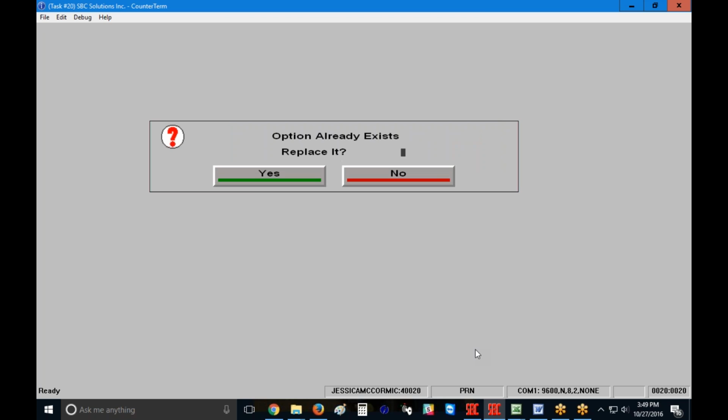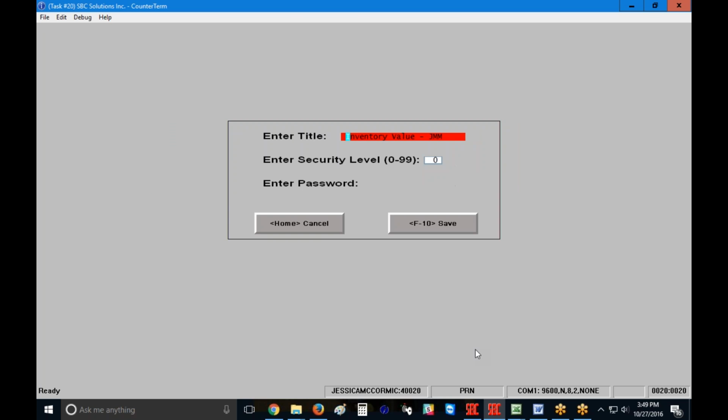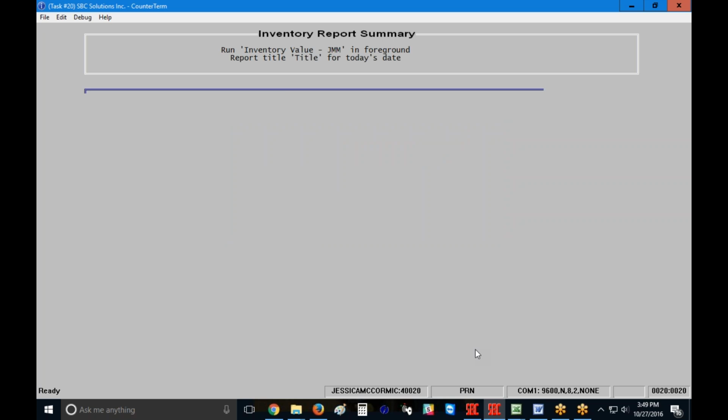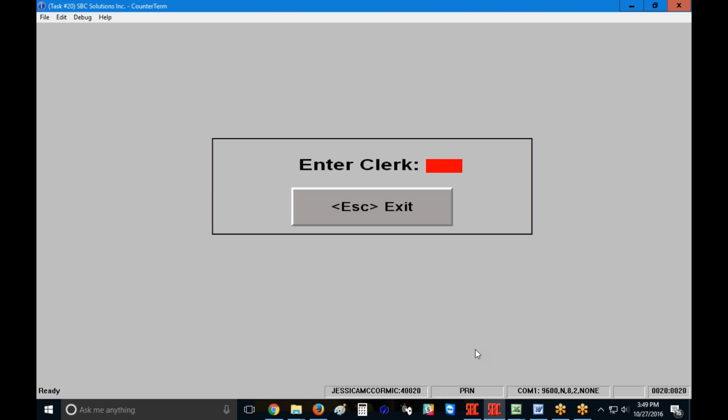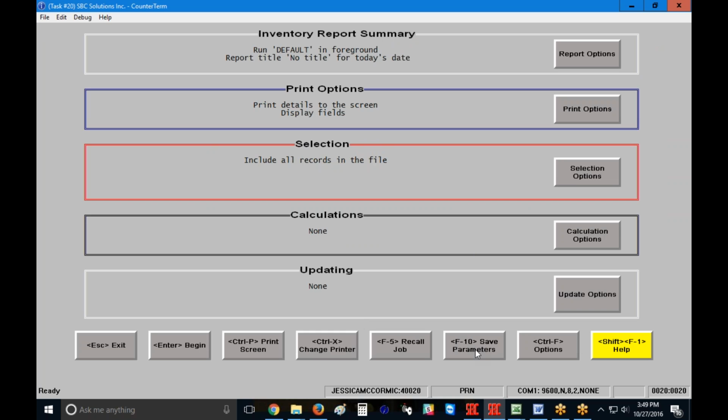When I press the Enter key, it gives me the message, option already exists, replace it. When I say yes, it's basically wiped that report from the memory in the computer, and I need to press my Enter key again to go through the title, the level, and the password to resave my job. If at this point I hit the Escape key, and then I hit the Escape key one more time, you'll notice that my report is completely gone from my screen, and now all I have is my default.